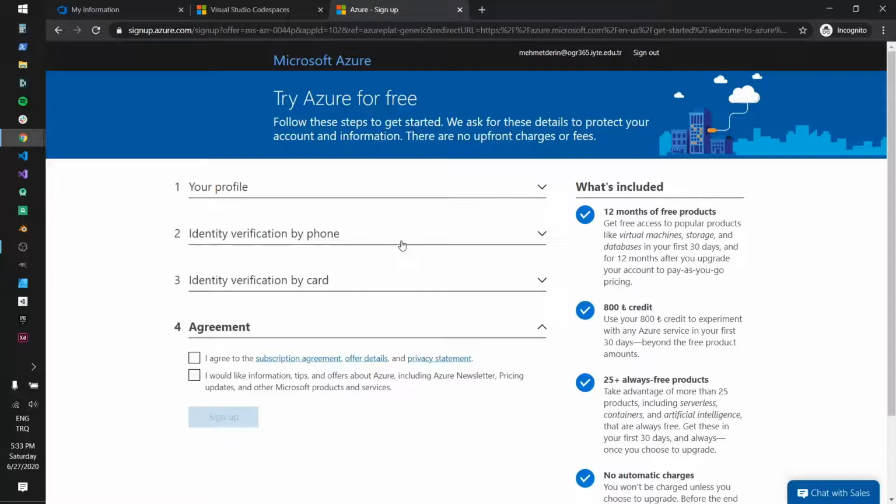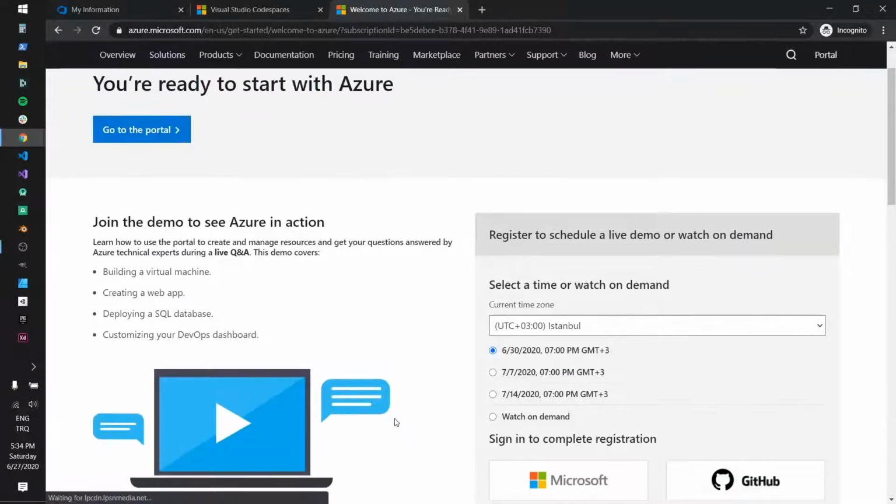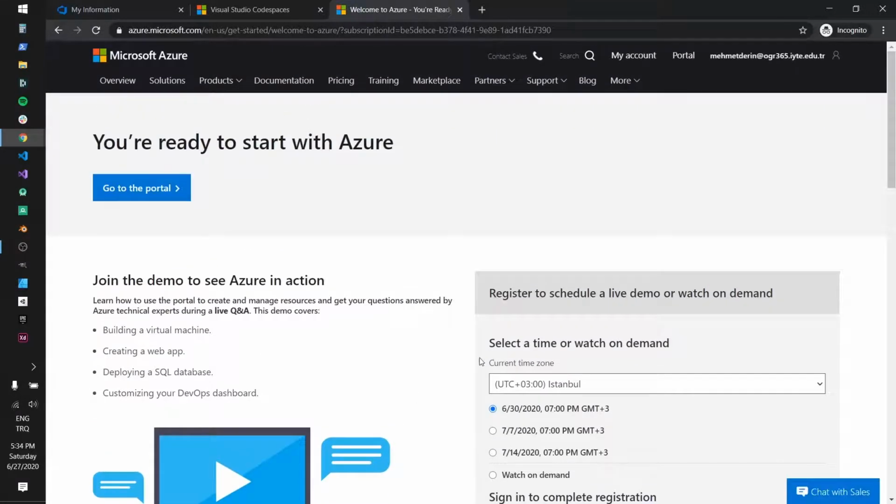So as you can see, I'm right now registering for an Azure profile to be able to use VS Code Spaces. I have filled the information to verify my identity by phone and by credit card. And as you can see, I have 800 Turkish liras of credit to use in my first month, which is more than enough if you are going to do some Lean coding in the base instance we are going to launch. So if it says you are ready to start using Azure at top, then you are fine.